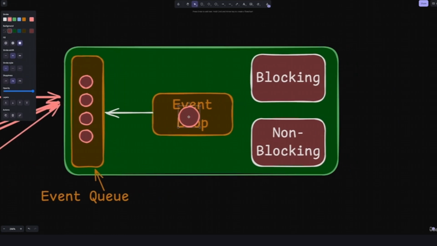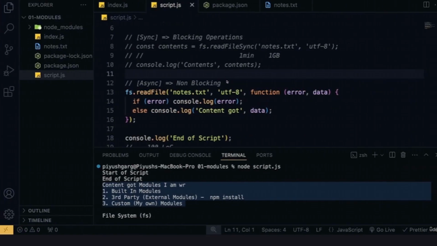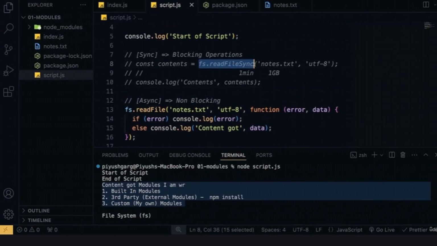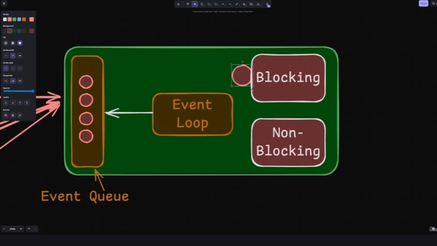Now let's say that this task was actually a blocking operation. That means you were trying to do something like this. You remember this synchronous version? So what is going to happen is this event loop is going to execute your code, or I mean, it is basically waiting.